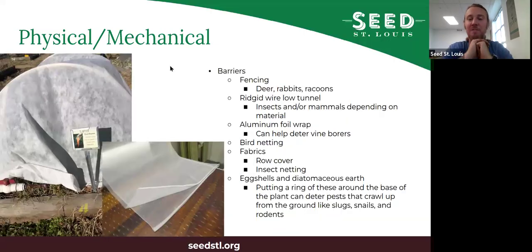So also in the physical or mechanical section are barriers. This is the gold standard. You could try repellent, which might not work, but something that literally prevents the animal from getting to it is going to work. So for things like deer, rabbits, and raccoons, a fence is really what you need if you want to make sure, or if they're a consistent problem and the scaring or the repellents aren't working for you.